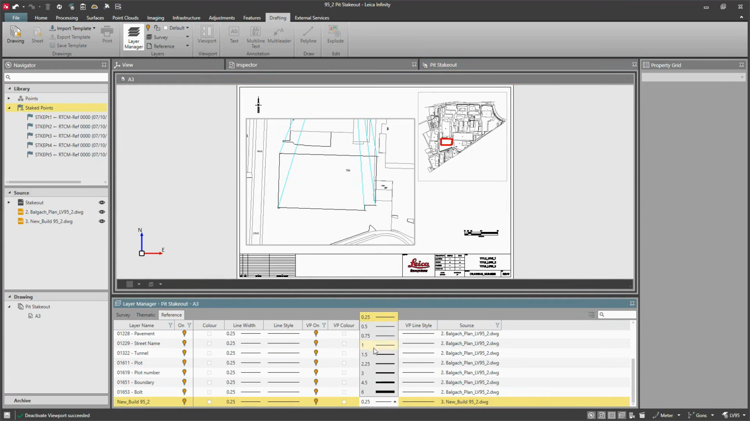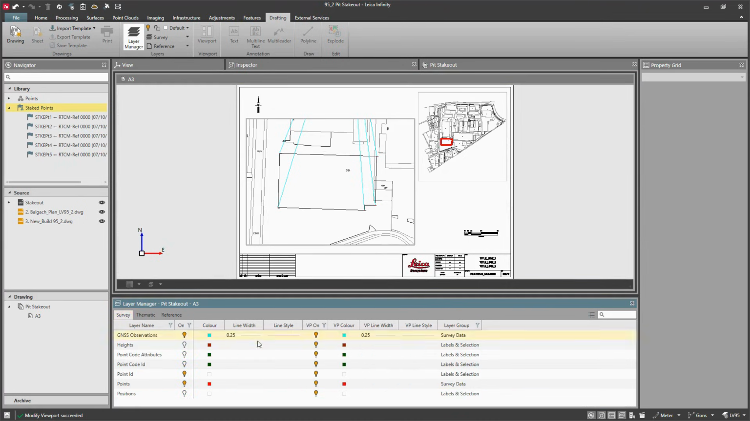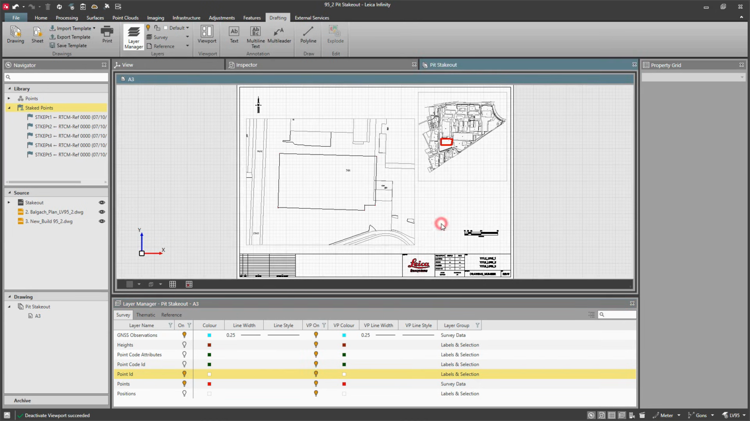Enter the second viewport by double-clicking inside it. For the New Building 9502 layer, we will change the VP line width to 1. In the Survey tab, we will disable visibility of the GNSS observations and point ID in VP on column. Exit the viewport by double-clicking outside the viewport in the sheet to save the changes. Close the Layer Manager.